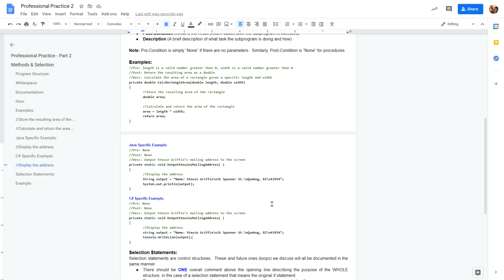Okay. So what are our pre-post conditions? Well, there's no parameters, so pre is none. There's no return value, so post is none. But it still needs a description. Output Stewie Griffin's mailing address to the screen. Important that I put that to the screen.